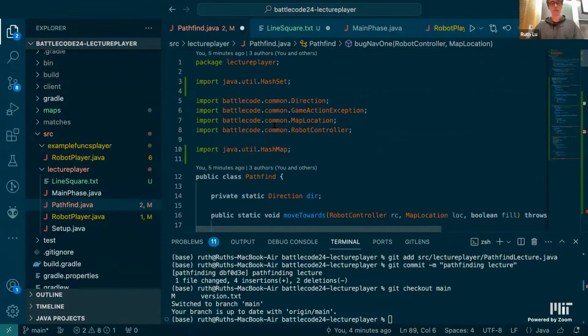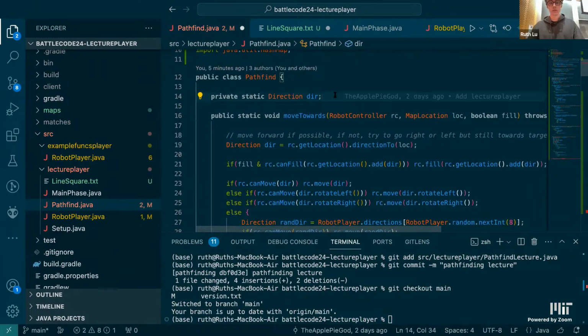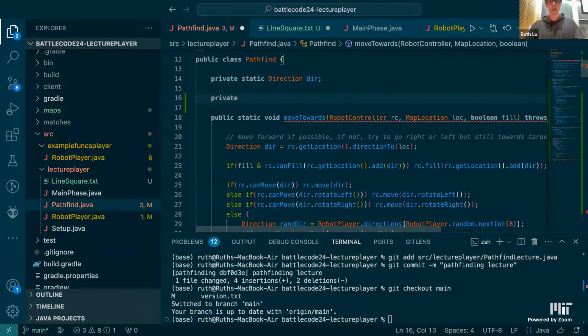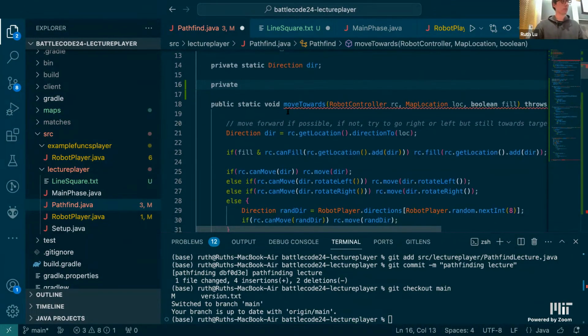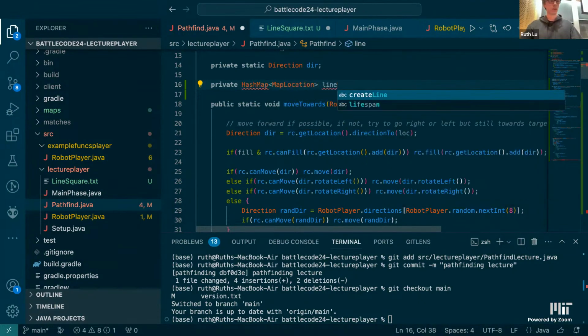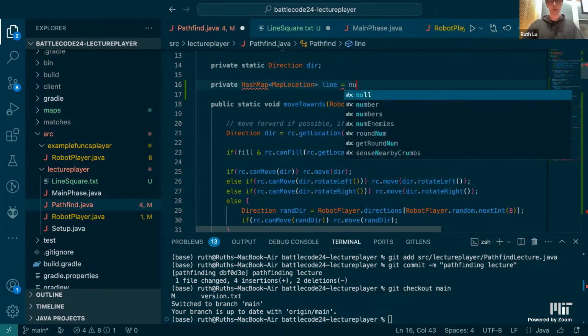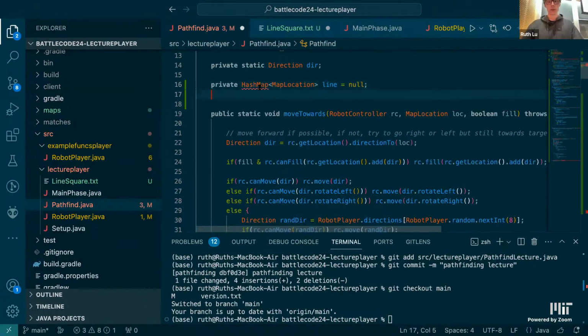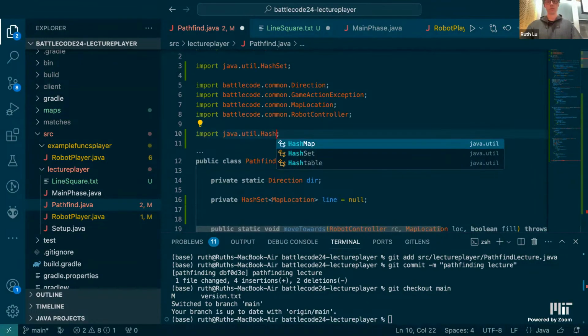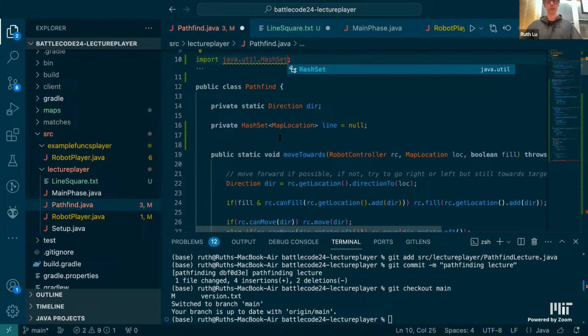So again, we're going to need some new pieces of state here like we did for BugNav1. It's slightly different this time. So one thing we're going to want, first of all, is a set to store all the locations on the line, since we can just compute that once when we start pathfinding to a new destination, and we won't ever have to compute it again. So I'm going to make a hash set of locations called line, and originally that's just going to be equal to null. Why doesn't it like my hash map? Oh, sorry, hash set. Yeah, this should be hash set too. I'm used to making hash maps, forgot hash set was a thing.